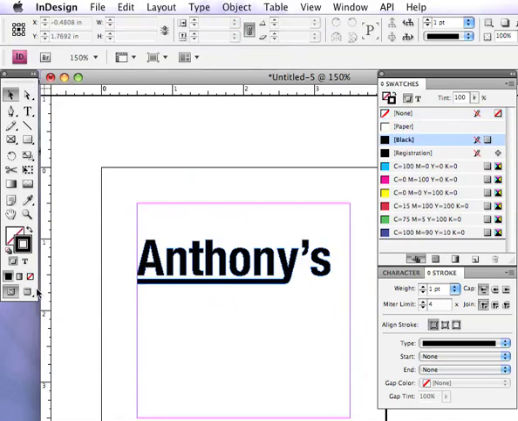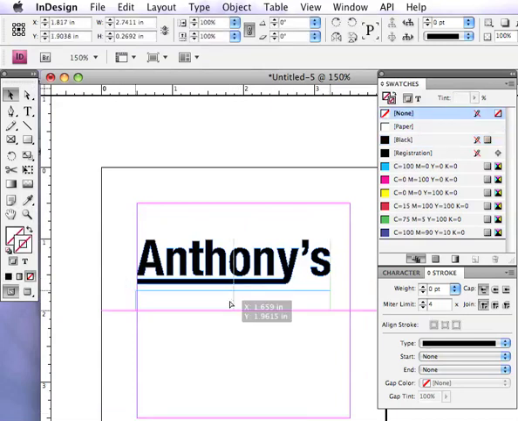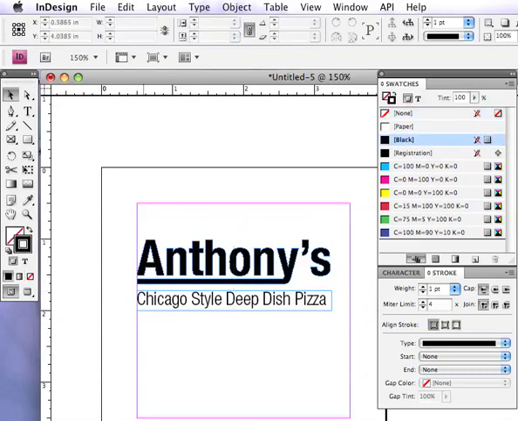I just customized my type by extending the descender of the Y to make sort of a horizontal rule. And I'm going to position my subtitle up under here, and just with a little bit of path manipulation, we can create a custom type-based logo.